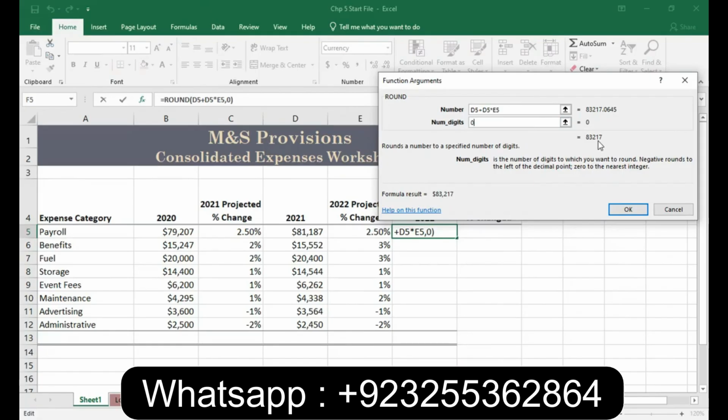This is decimals. So what if I wanted to round to the nearest hundred in my answer? I can say -2. Now I've got 83,200 to the nearest hundred. If I wanted the nearest thousand, what would I do? Yes, -3 decimals. Now I've got 83,000. I can actually round to negative decimals. That was fun.